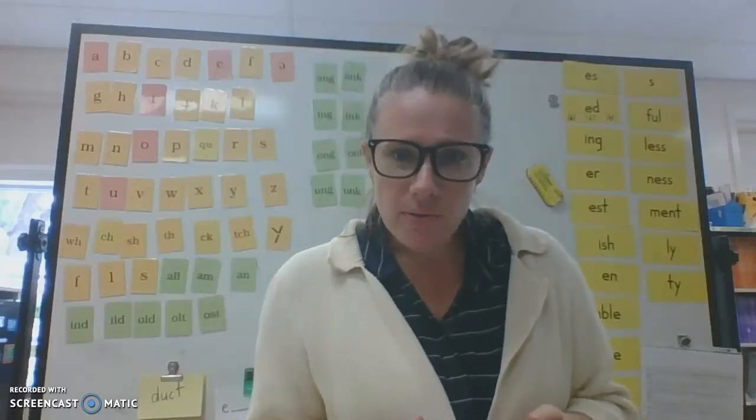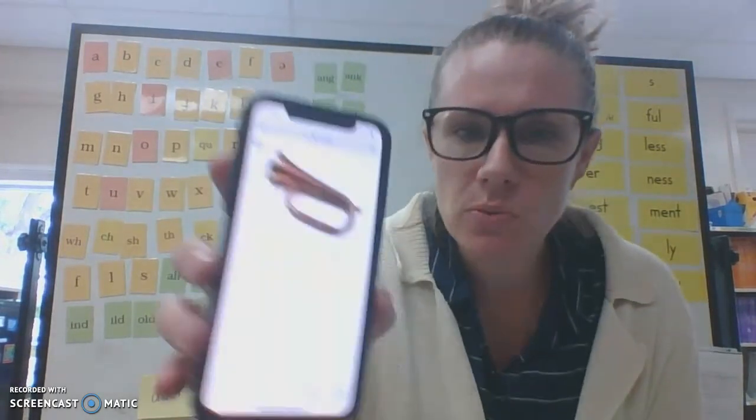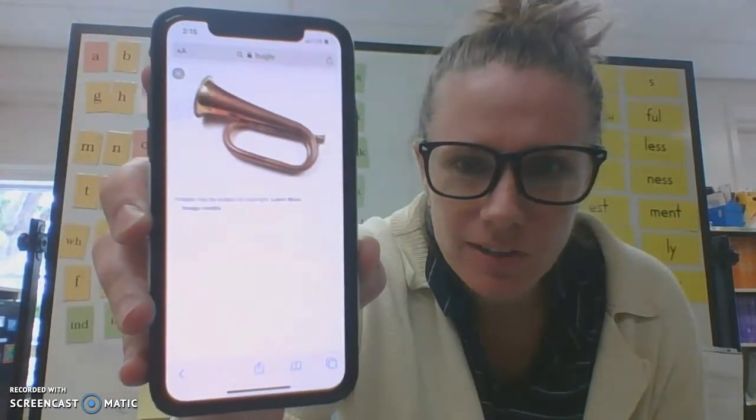Speaking of bugle, do any of you know what a bugle is? It's kind of like a trumpet, but it only has one button that you play. It's an instrument that looks like this.